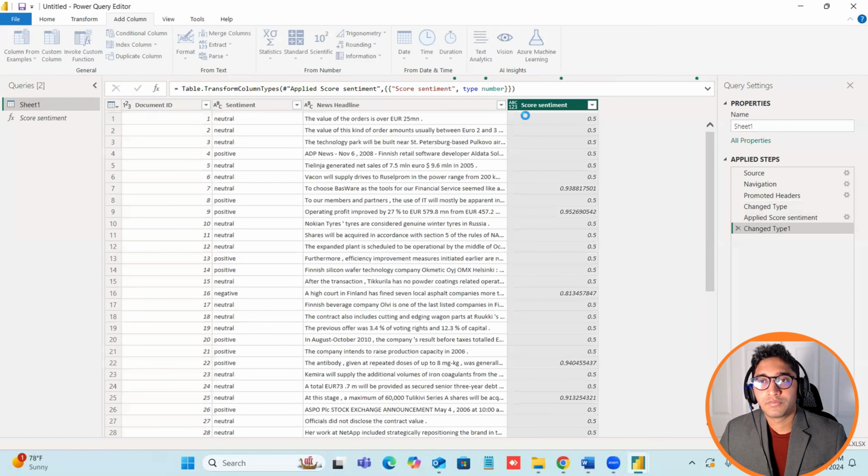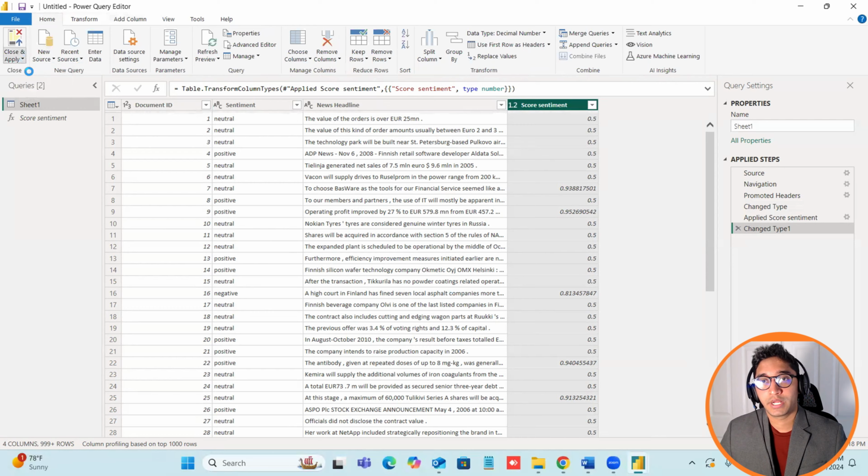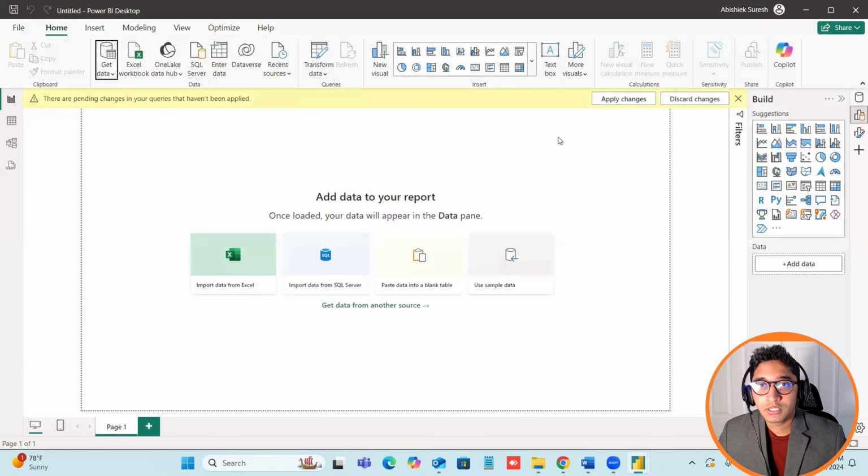And then we want to clean up the data. Actually, this data is very simple to know how to carry out the text analytics using this data. This API will analyze each headline and return the sentiment score, usually on a scale of 0 to 1, or categorical results such as positive, neutral, or negative. Yes, data is ready. Just close and load.